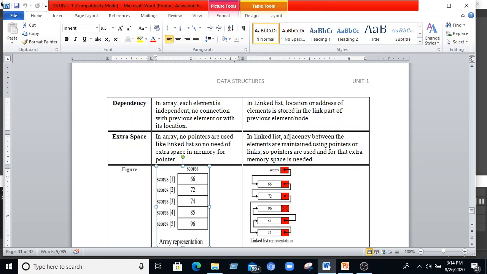Extra space: in arrays no pointers are used like in the linked list, so there is no need for extra space in memory for pointers. But in a linked list, the adjacency between nodes is maintained using pointer links. Pointers are the links, so extra memory space is needed. In a single linked list each node needs 4 bytes of memory, but in a double linked list each node occupies 6 bytes of memory.